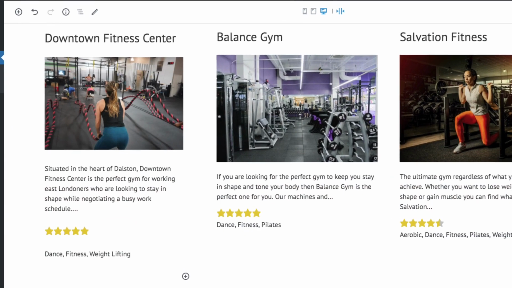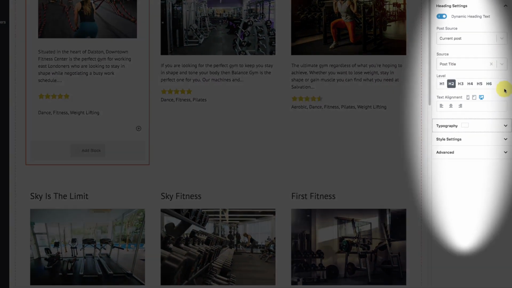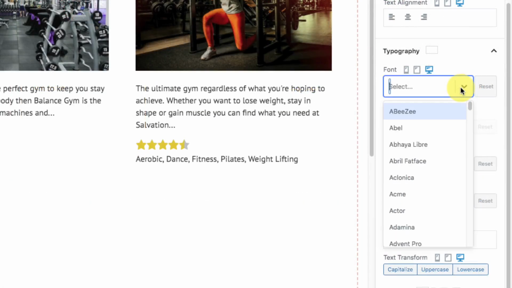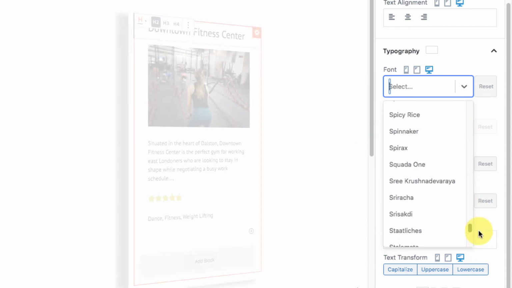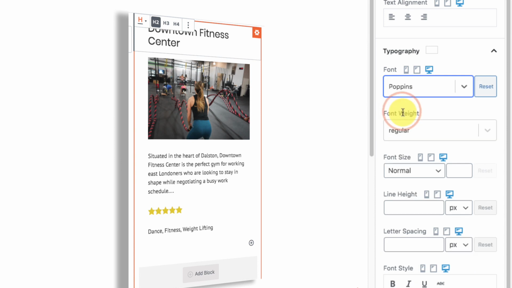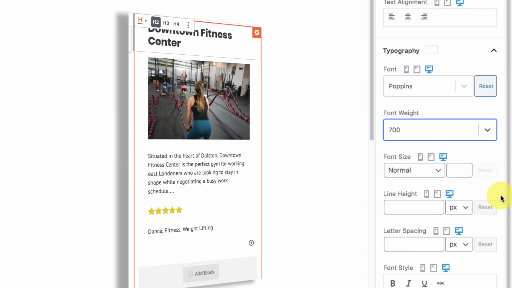First off, let's change the font of the title. Click on the heading block, and then Typography on the sidebar. We can quickly choose from all Google fonts. I'm going to try out Poppins font at a 700 weight.